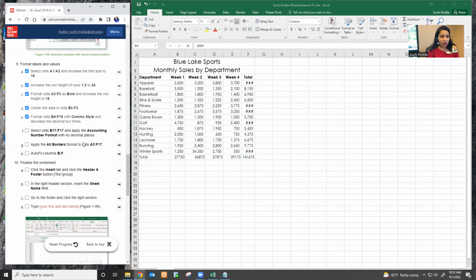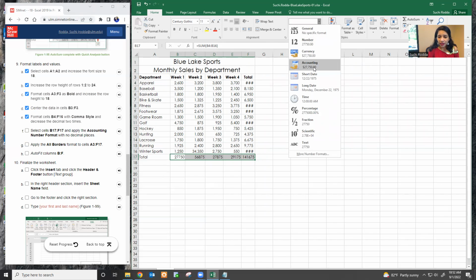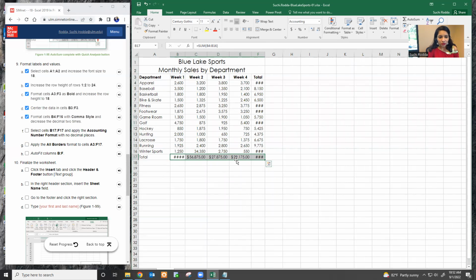Select B17 to F17 and apply the accounting number formatting with no decimal places. So B17 through F17, I'm going to do accounting number format. So I can go to General, I can go to Accounting, but it puts two decimal places. So I'm going to remove those decimals.